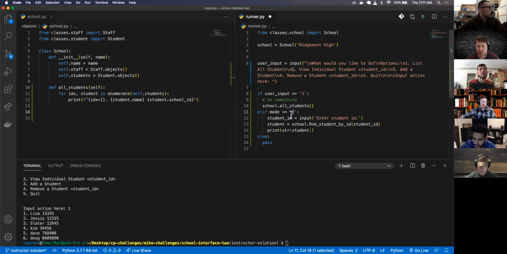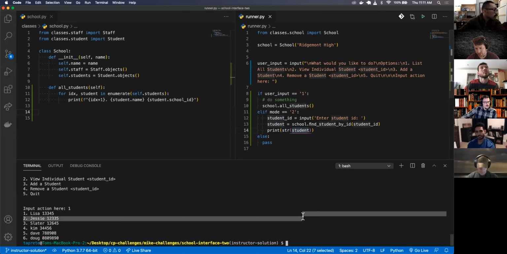So if somebody enters mode 2, it takes in an input as a student ID of what we're looking for, assigns that student ID to a variable, and then passes that variable into a method called find student by ID that is attached to the school object. So this find student by ID should be an instance method in the school class. And I'm assigning that student object to a student variable, and then I'm printing something with a string that student. Let's see what this looks like.